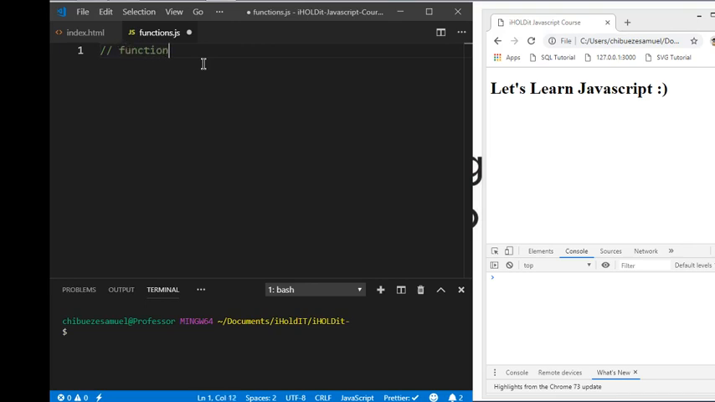Functions in JavaScript are basically a block of code or program that allows us to write reusable code. The key there is reusability, and it also makes code cleaner. So code is reusable and cleaner. That's what functions help us to do.